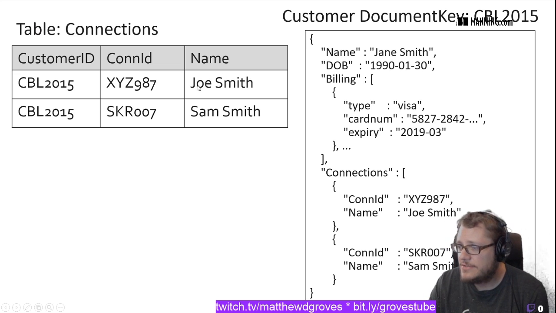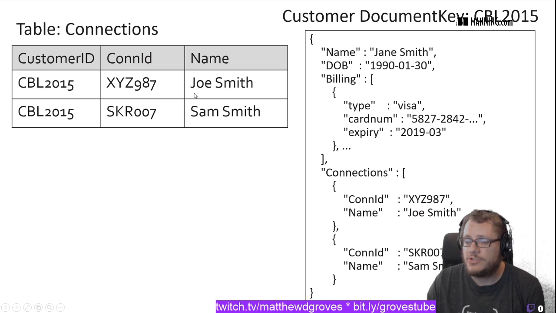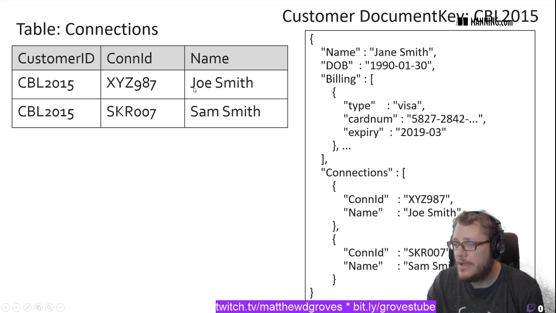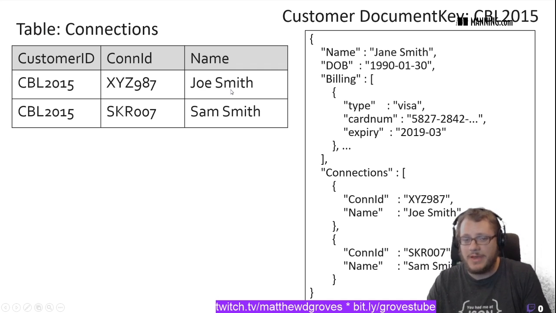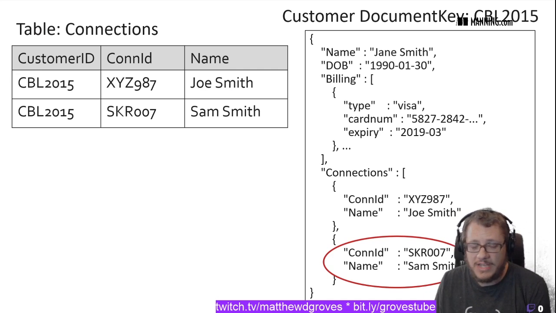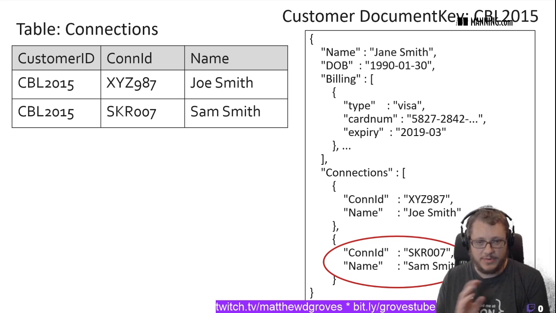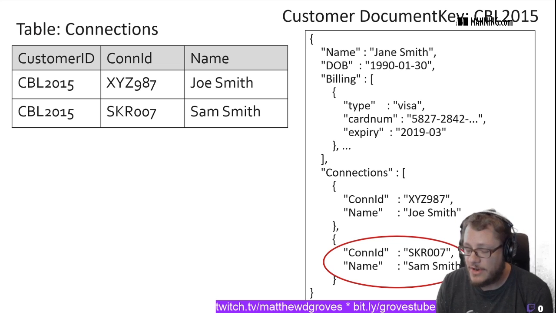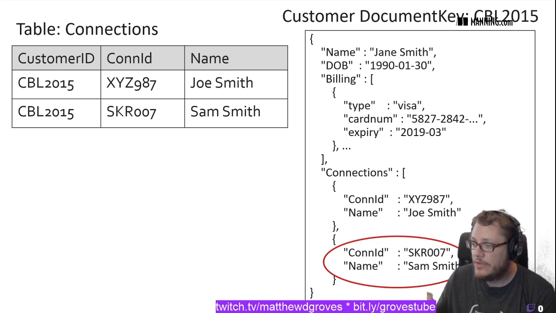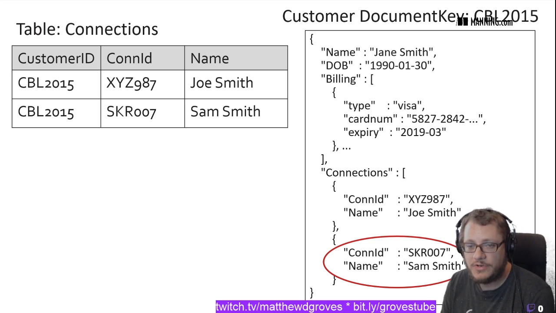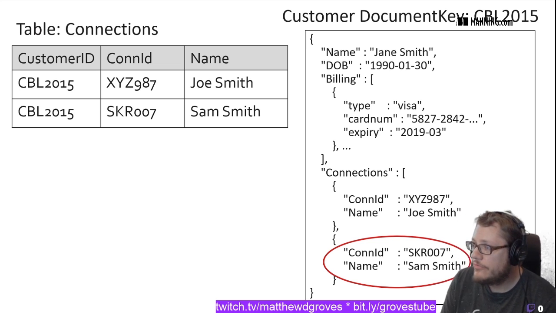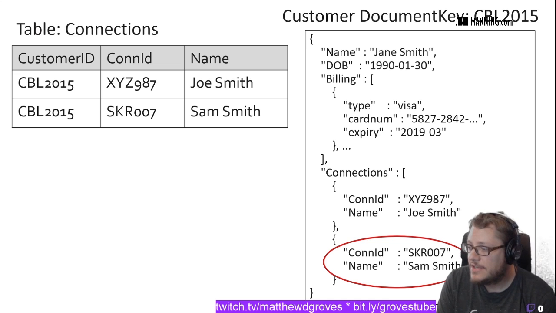And again, this shouldn't be named that. I've got to update the slide. This should be information about the connection. So this should be like brother or father, something like that. Something about the relationship. In our document database, it's again kind of a similar thing. We have this connections array. So not a separate document, not a separate table. It's an array inside that document. And then each one of those items in the connections has an ID that connects to another customer document. So we know from here our customer Jane Smith has a connection to another document called SKR007.